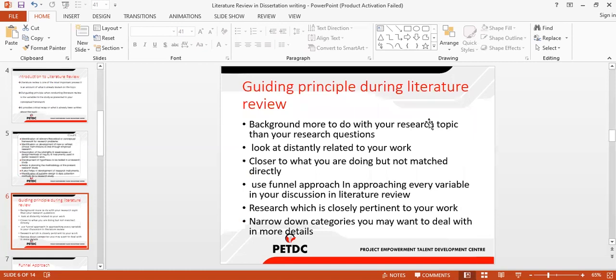Okay, guiding principles during literature review. What should guide you when you want to develop your literature review? Number 1, do more background work on your research topic than on your research questions. Now, we are saying that do more background check on your research topic as opposed to your research questions. And then number 2 is look at work distantly related to your work, what is distantly related to your work but you feel has some relevance. They may have some bit of connection, especially with regard to the variables in your study.